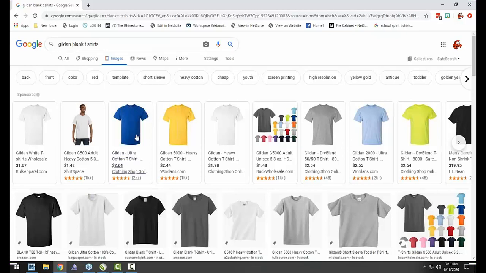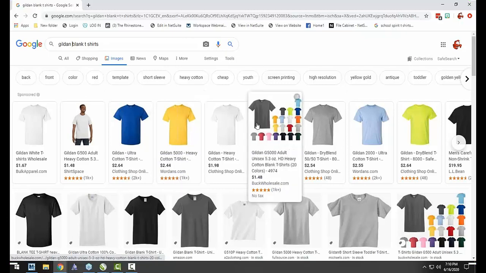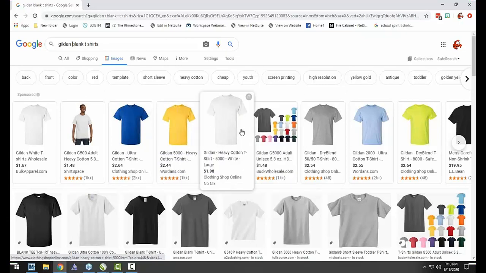So obviously right here we have pretty much the same t-shirt. If I select this blue one, the only color that this is going to look good in is the blue that you see it in now. So I can't change it to this yellow here or this gray. It's not going to have the same effect.